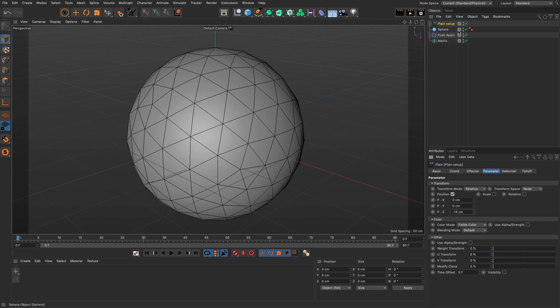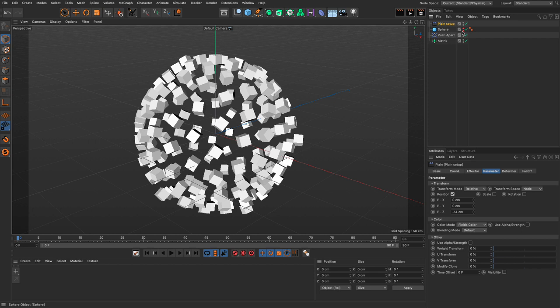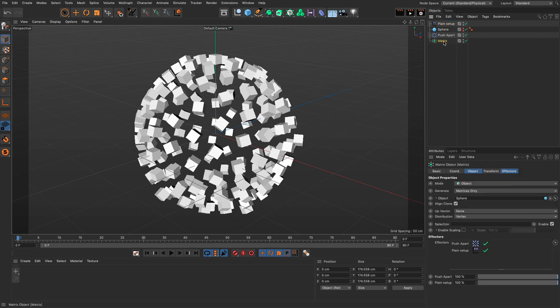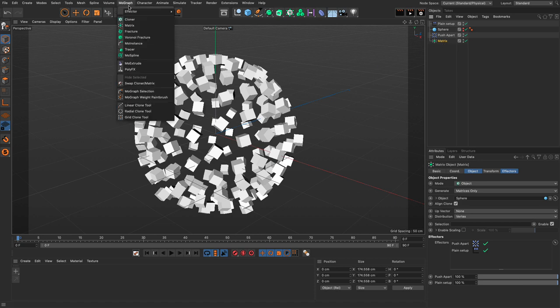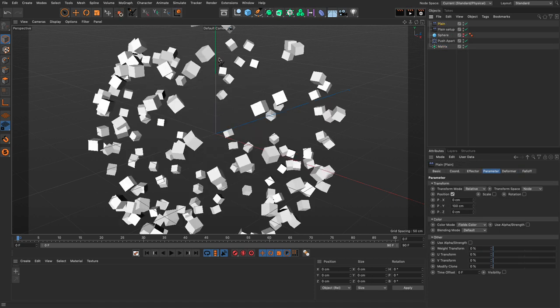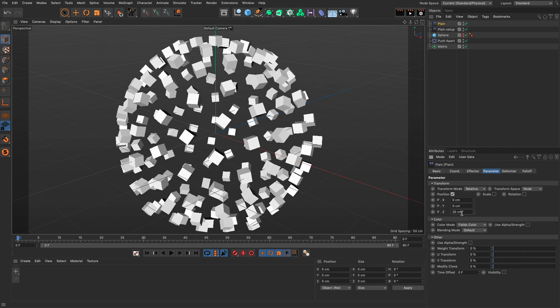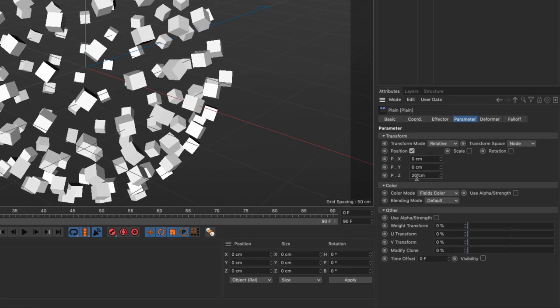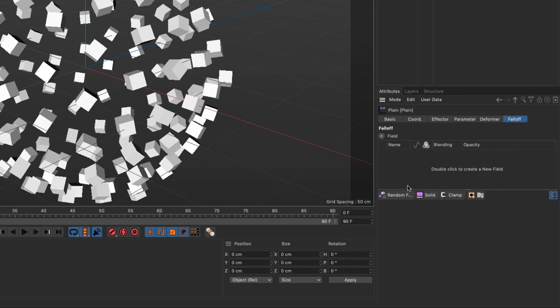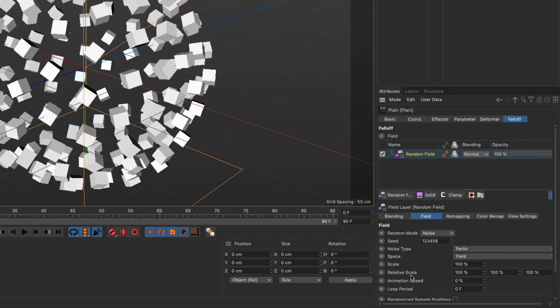Now I can go and turn off the sphere because I don't want to see it. And you can see that nothing particular happens yet. So the next step is to start moving them inside and outside. And again, I'm going to select the matrix and add another plane effector. And this time, again, I'm going to set the Z to a value of 20. And for this value over here, I'm going to mask it by adding a falloff in the form of a random field. And I'm going to go down here and add a random field.